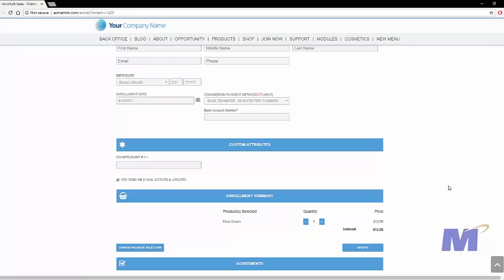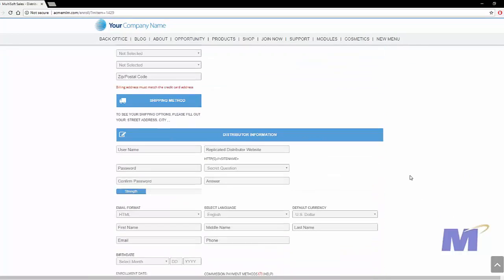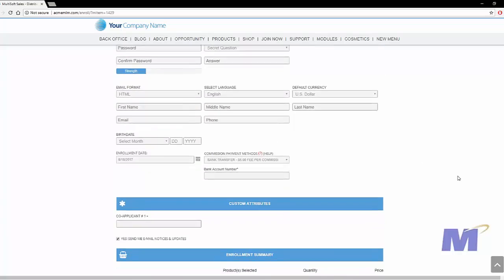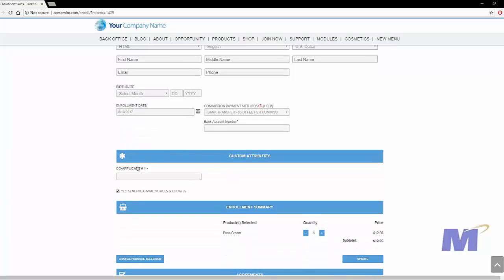All right, if you scroll down under the section Distributor Information, you're going to see the custom attributes, and here is the text box that we created today. So this is how you're able to add custom attributes or additional attributes into the distributor registration by going through the distributor registration settings.